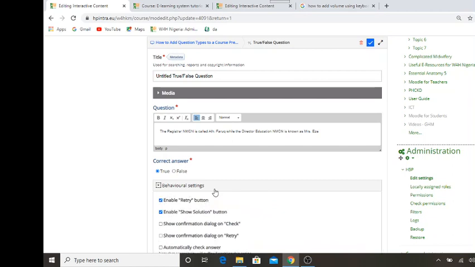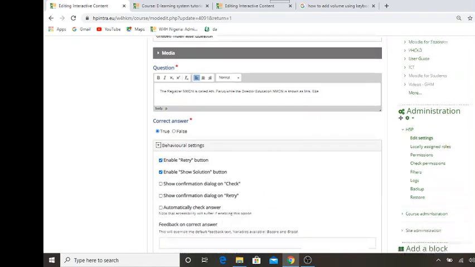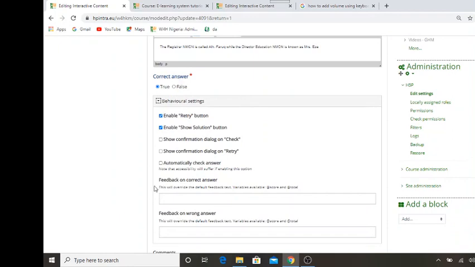You can check behavioral settings, show confirmation, and then you can check all these available options if you wish to. Feedback on the correct answer, feedback on the wrong answer. I want feedback on the correct answer. Yes, you are correct.